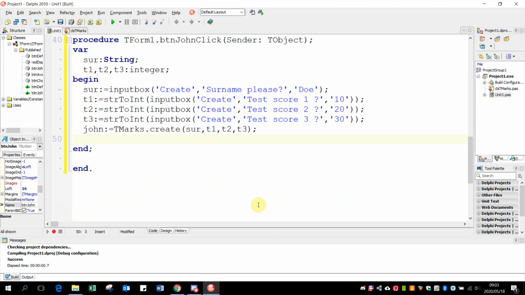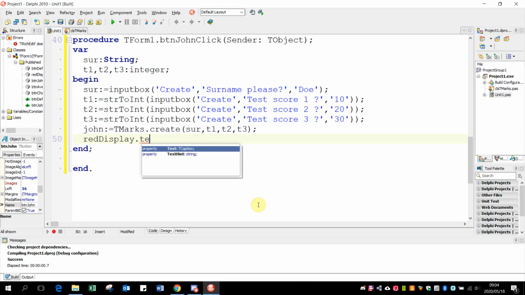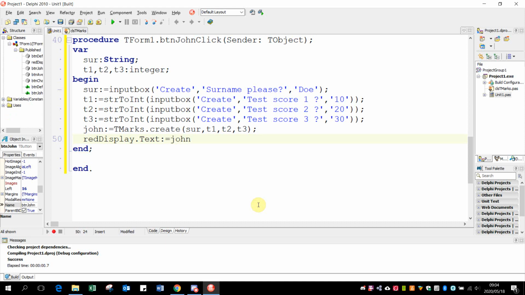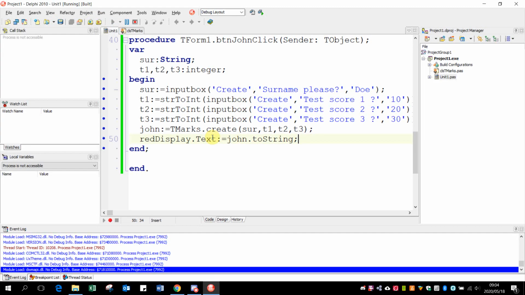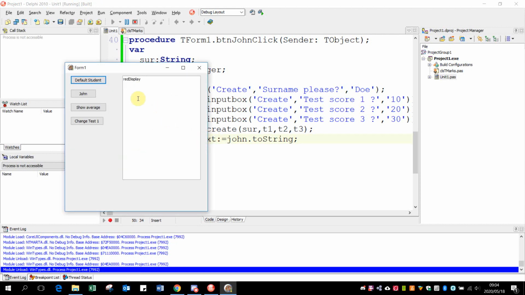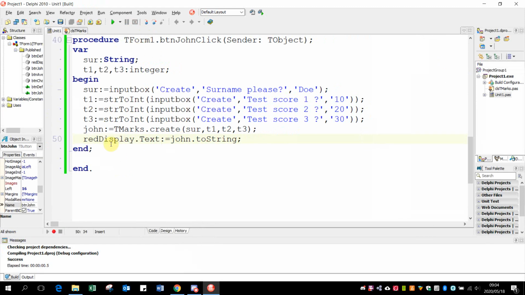Once we've done that, now we can just go display this. So in our display, we can use the text method and then just say we want to display John, but we want to call the toString method, because remember the toString combines all of these attributes for us in a neat manner. Then we can see if it works. Do John, so let's say surname is 10, 20, 30, and there you go. And that's how it is.